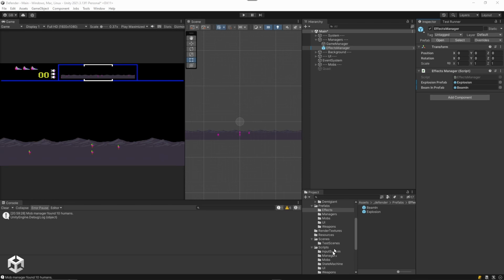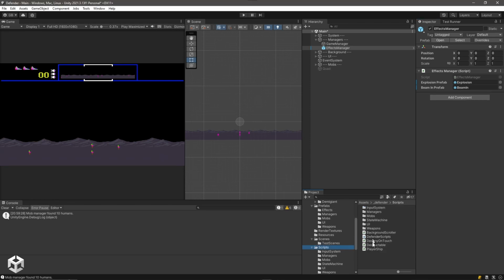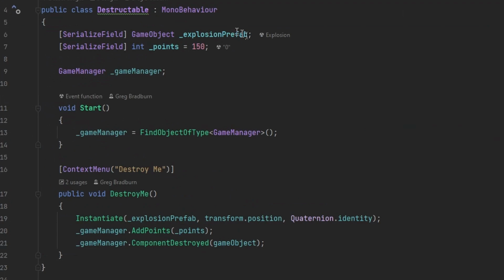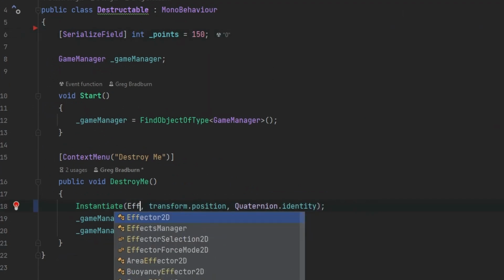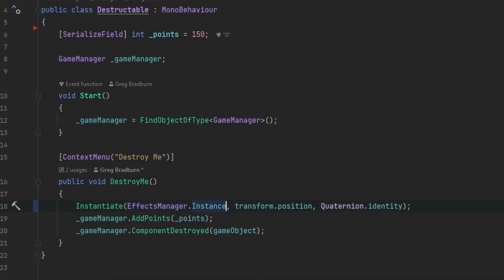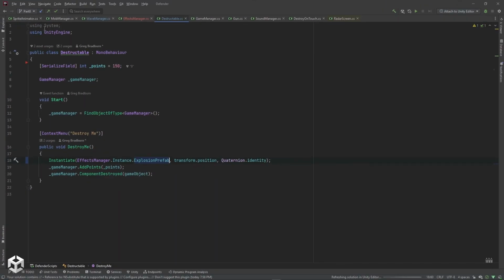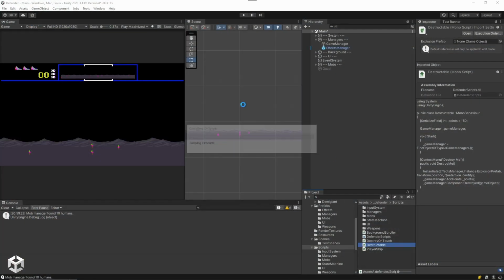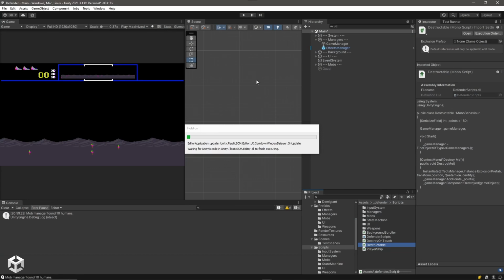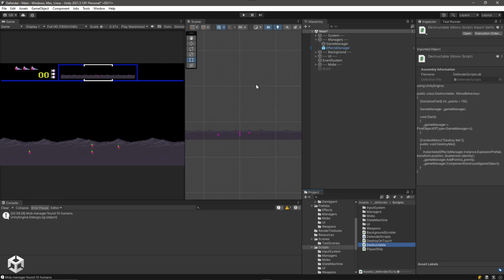So let's go look at our scripts, destructible. And you can see here we've got this explosion prefab here. And all we're going to do is tell it to use the EffectsManager.instance.explosion prefab. And that should handle that. Let's go back into Unity, and we'll give this a quick test. When our landers spawn, they should beam in with the cool particle effect and sound effect, and then when we blow them up, the explosion should still work.